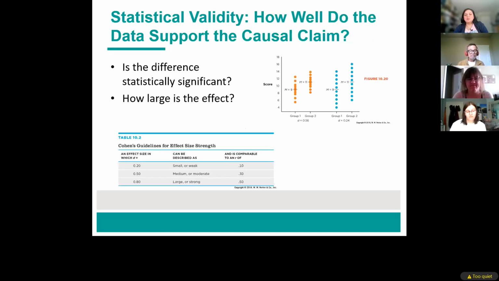Okay. How well do the data support the causal claim? So again, statistical validity. Is the difference between the means obtained in the experiment statistically significant? Are you sure that the results didn't occur by chance? How large is the effect? Those are the kinds of questions you ask when it comes to statistical validity.